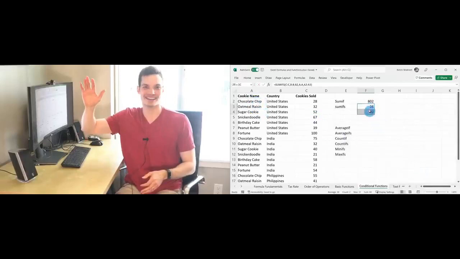And here I get 2 values back. One is 28, which is the sum of chocolate chip cookies, and then I get 32, which is the sum of oatmeal raisin cookies sold in the United States. Now I get them back separately, so each criteria comes back as a separate entry.